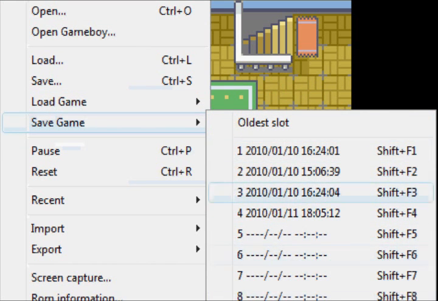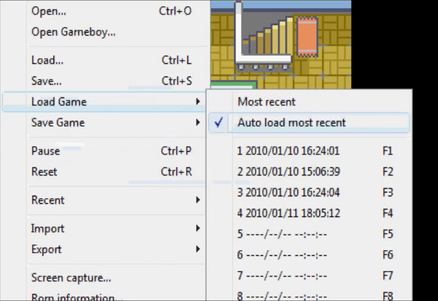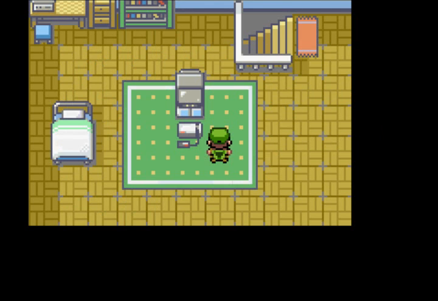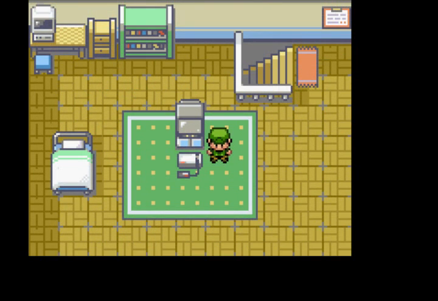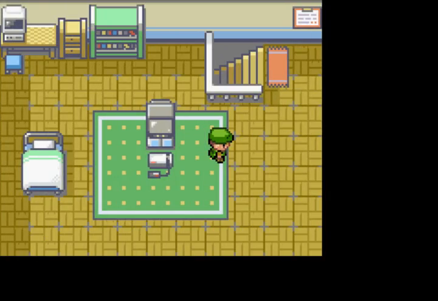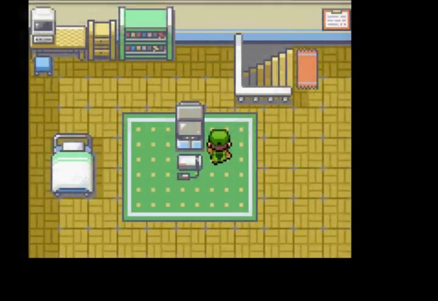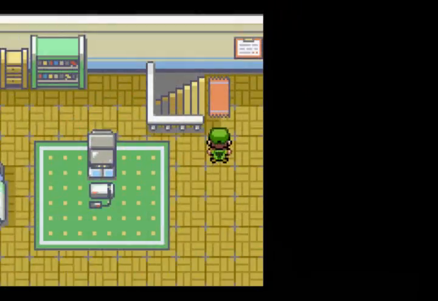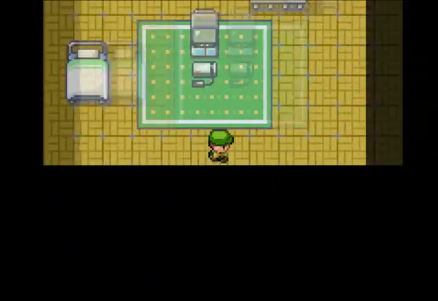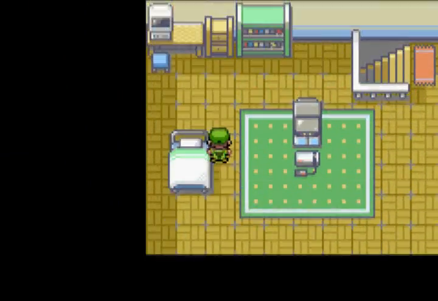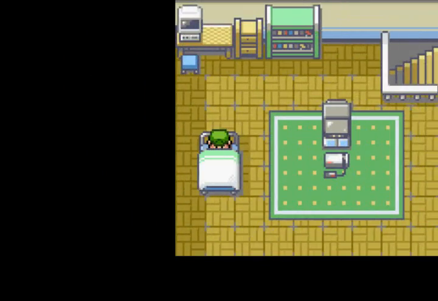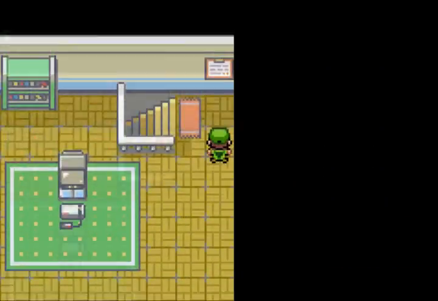But if you don't really mind, you can click save game here, save with the shift and F thing, and then load game, auto load most recent. So anyway, here's a sprite. He's green, kind of like a ranger guy. There are some bits I need to correct. I haven't done this very quickly or very detailed. He just looks pretty cool, doesn't he? It's a ranger guy, he's going to go downstairs.